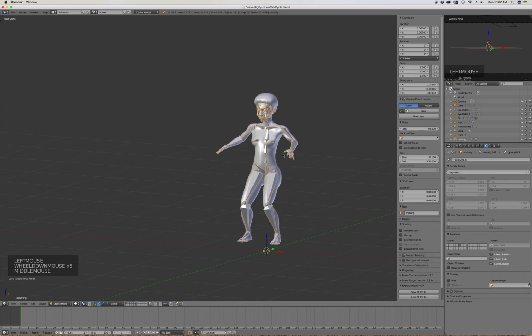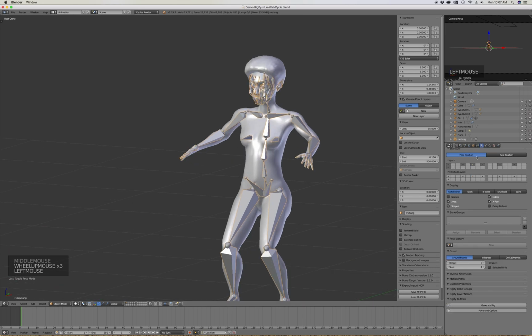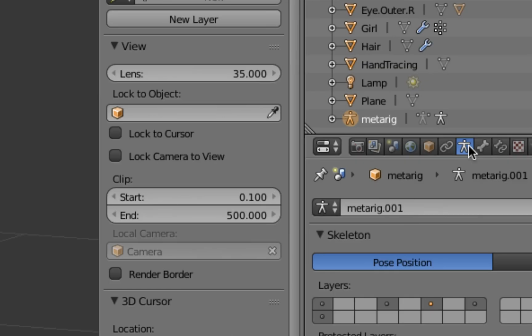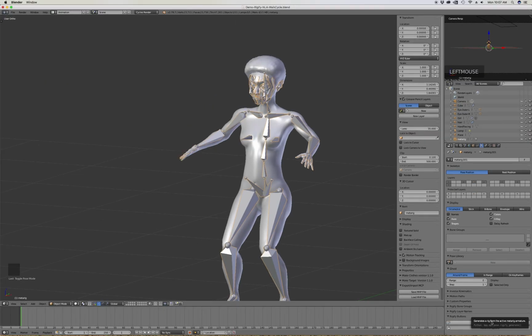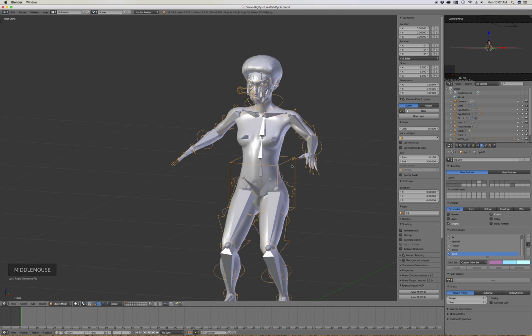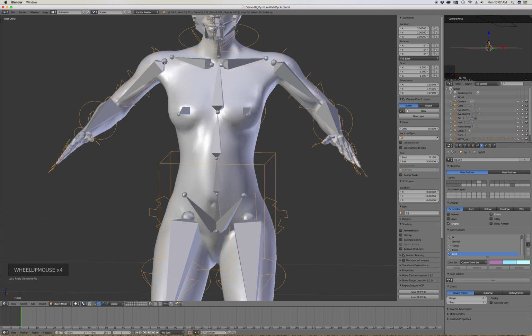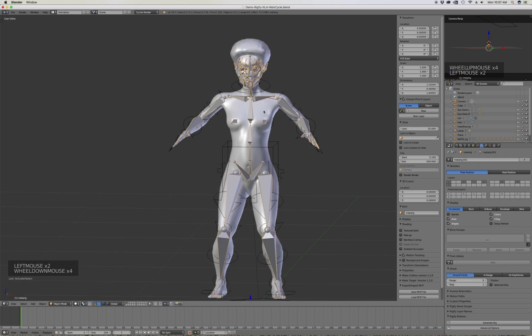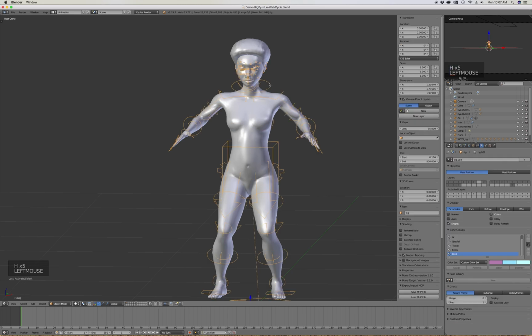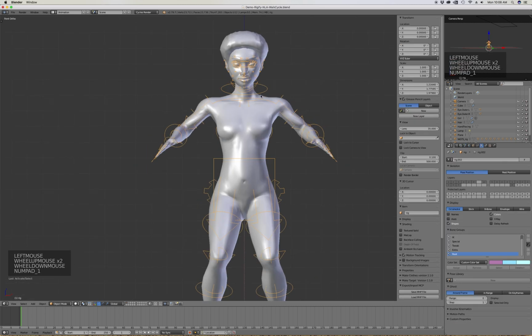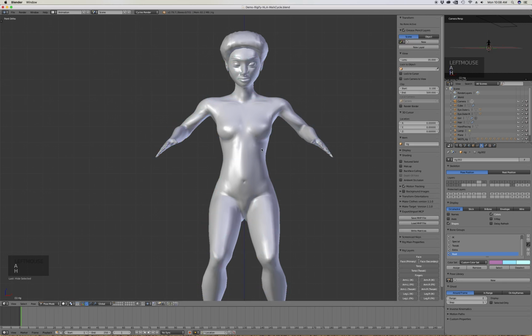So now in object mode, I'm going to go back to my armature properties panel over here and click on generate rig. We'll get our spinning beach ball and it'll think for a second. And now we have all these widgets. We're actually done with these bones, so we can tap H to hide them. Select the widgets that were generated here, and now we go into pose mode, select all, and hide those as well.